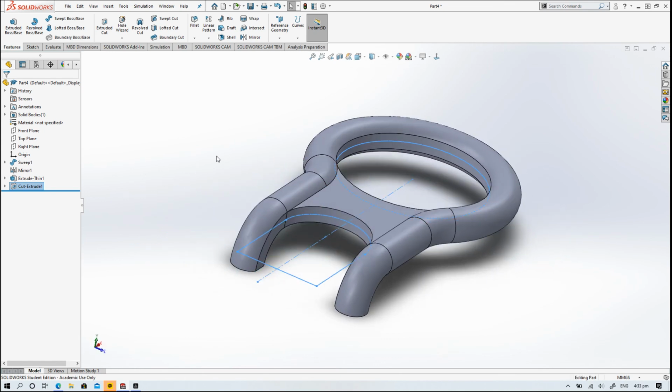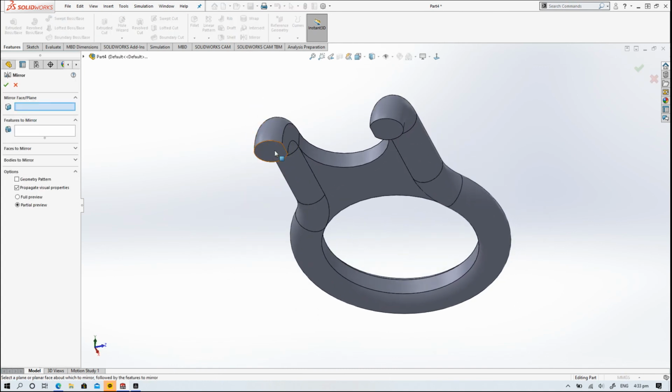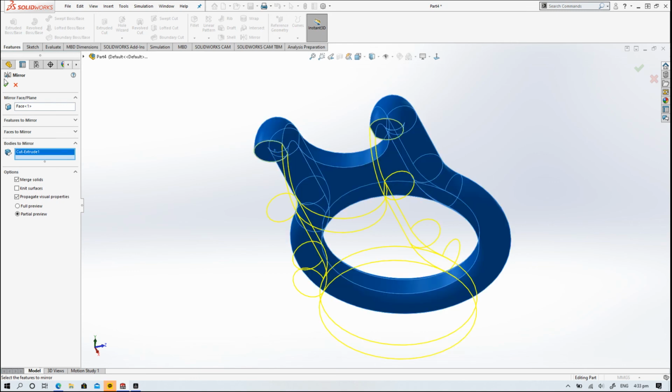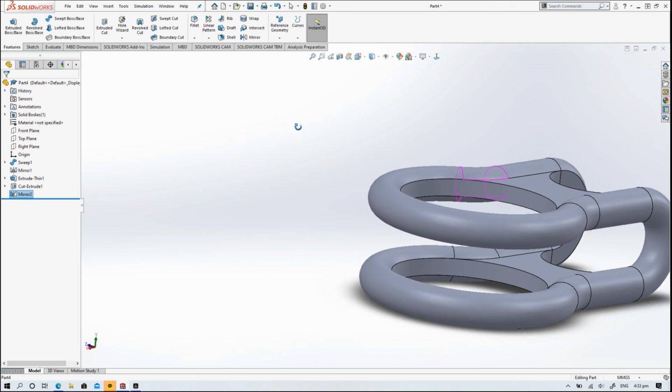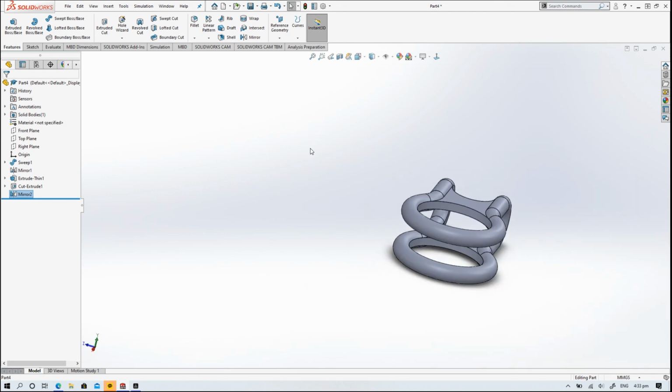Once that's done, you can mirror this with this face as a mirror plane, and we'll mirror this body. Great.